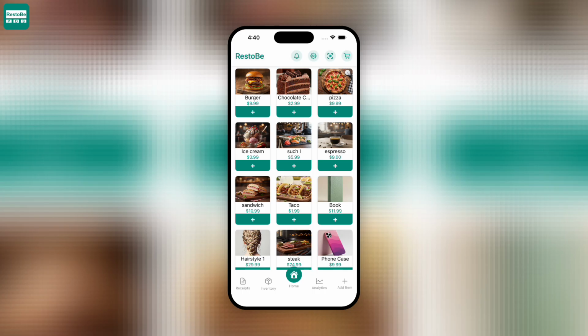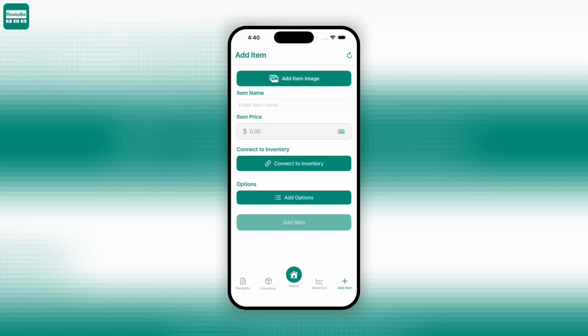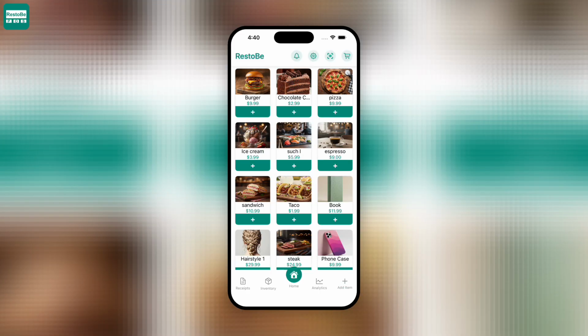Way 2. For restaurants, coffee shops, salons, or businesses with limited products. Add your items in the Add Item section. Check the video on how to add item in RestOB POS. After adding, items appear on the home page.